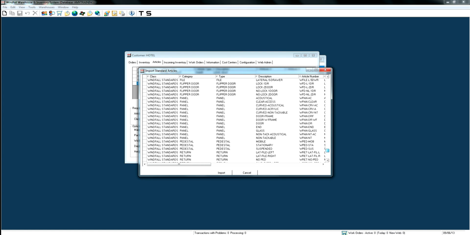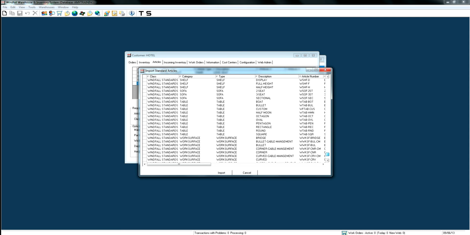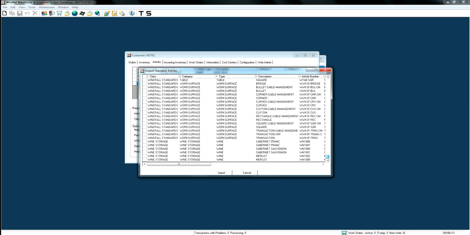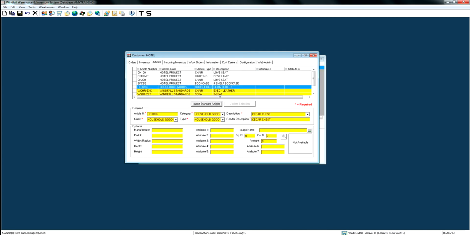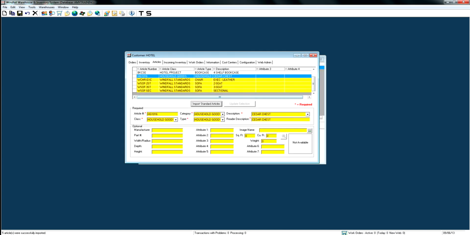So if I wanted to do a 2-seat, a 3-seat sectional, you just highlight the ones you want to import, a chair, and then you hit import, and those go right into the customer. See? And then it's yellow, so you save.